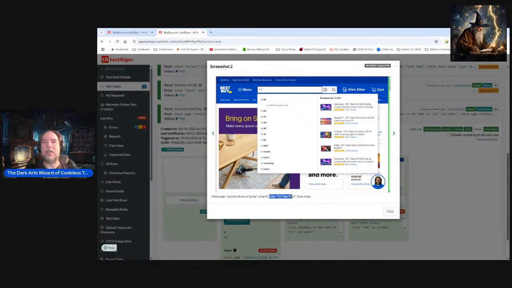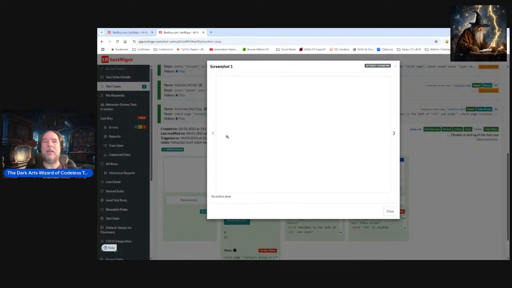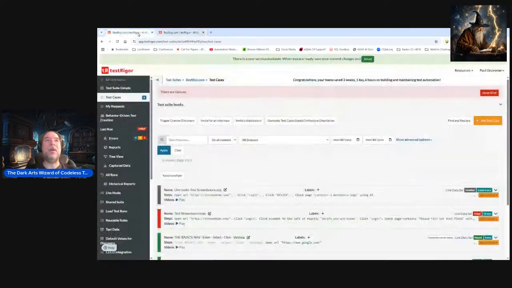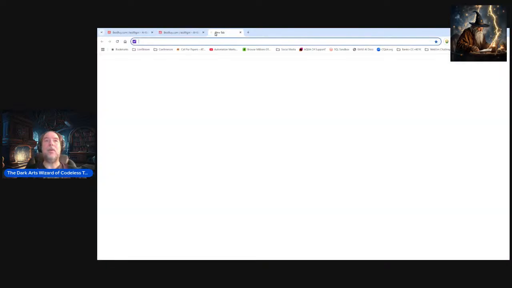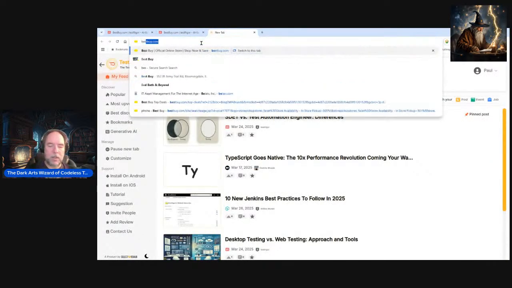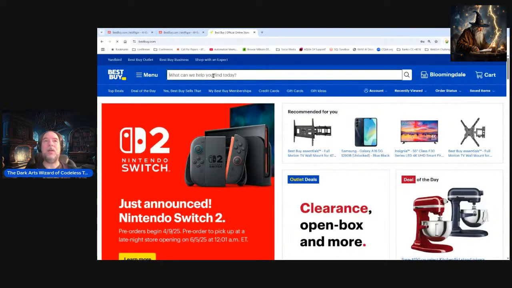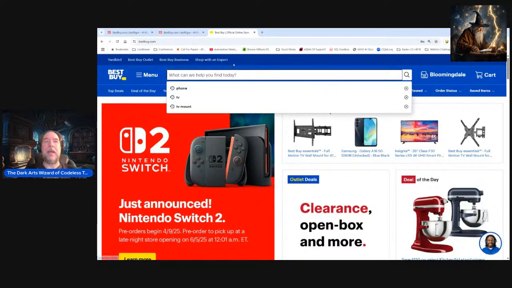Then we're going to enter TV into find. TV went into find. How do I know it was called find? Because the page actually says, when we go over to Best Buy, it actually says find in that search. What can we help you find today?